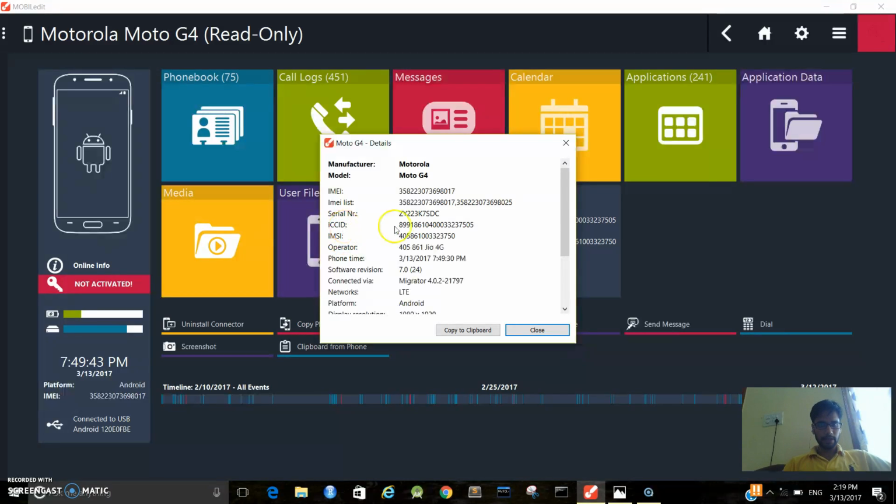This is the ICCID number, which I already explained is written on the top of the SIM and is used to identify which network the SIM belongs to. Coming to this IMSI number, this number is written in the memory of the SIM, and this is the most important thing that you need for SIM cloning.